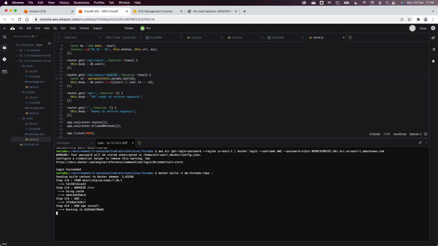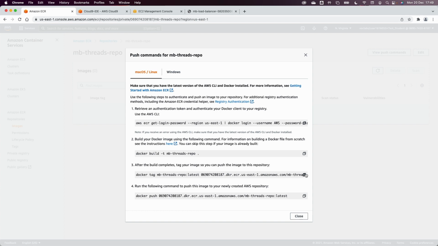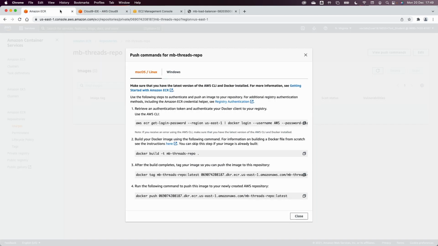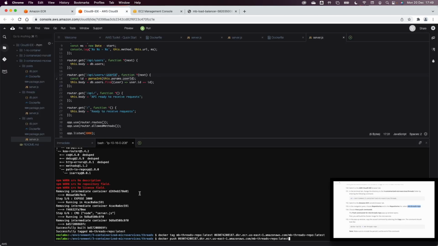Sometimes Cloud9 also gives you a session timeout, so you could go back and authenticate again, and you know which step is doing what. Let us now tag that image. And we need to push that image container back to the container registry.